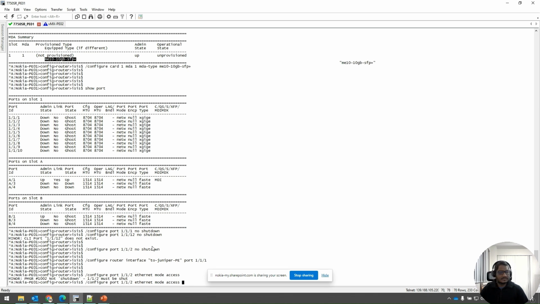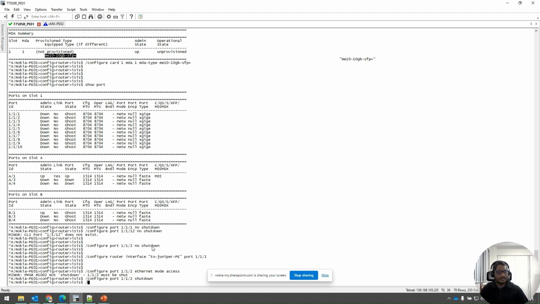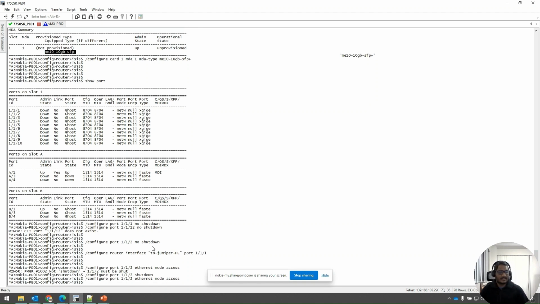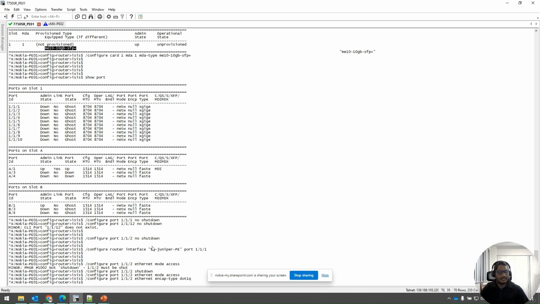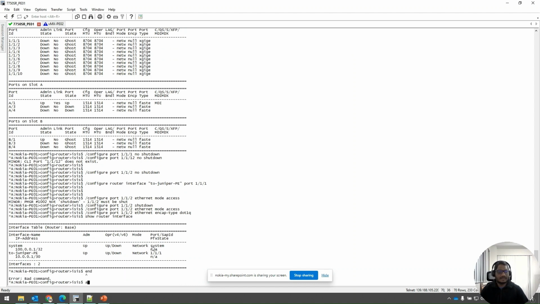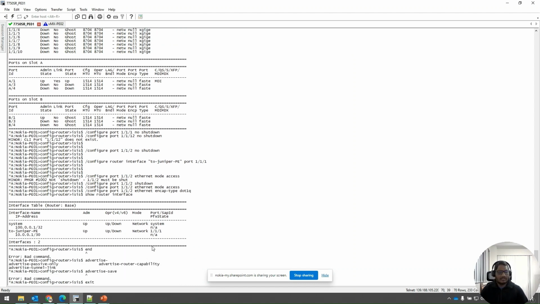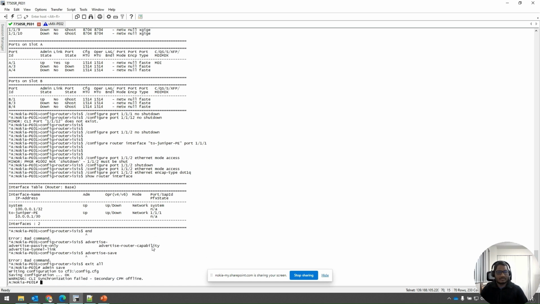Okay, that's good. Warning, even though we are not using this service anywhere, it's asking to shut down the interface. Yes. Ethernet encapsulation type. I'm going to do a VLAN queue. So we are good now. So router interface, and let me save the config. Exit all admin save. Let me quickly save the configuration.